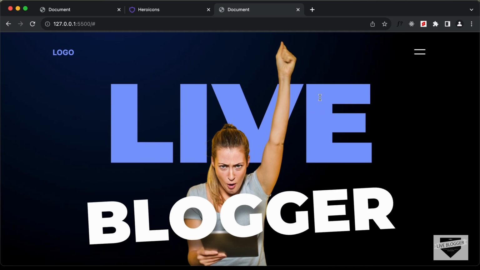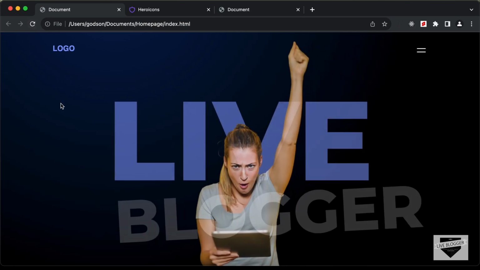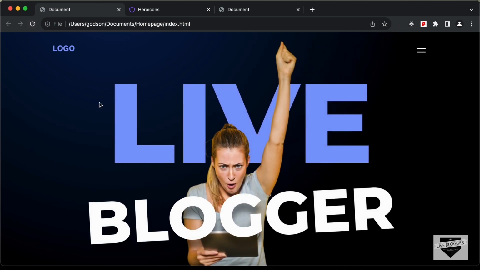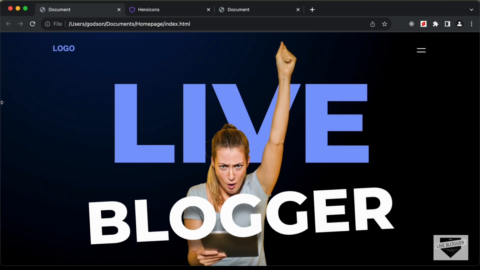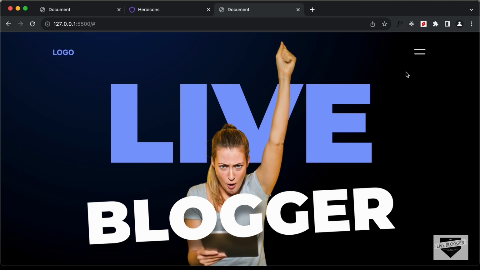We have designed everything, but we need to add the animation and also the functionality of this menu icon, and also make it responsive. So here we can see we have this animation for this page when we reload the page. And we also have the functionality of this menu icon. So we will do all of this in this video. Let's get started. Now the first thing we will do is we will add the functionality of this menu icon.